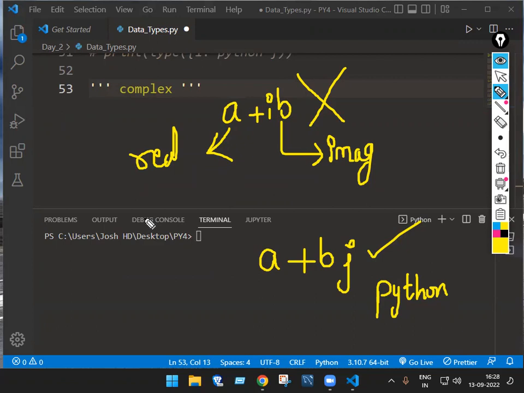And don't worry, you're not doing any complex numbers or anything. Just showing what the data type is. Don't think we're going to do any kind of mathematics stuff.